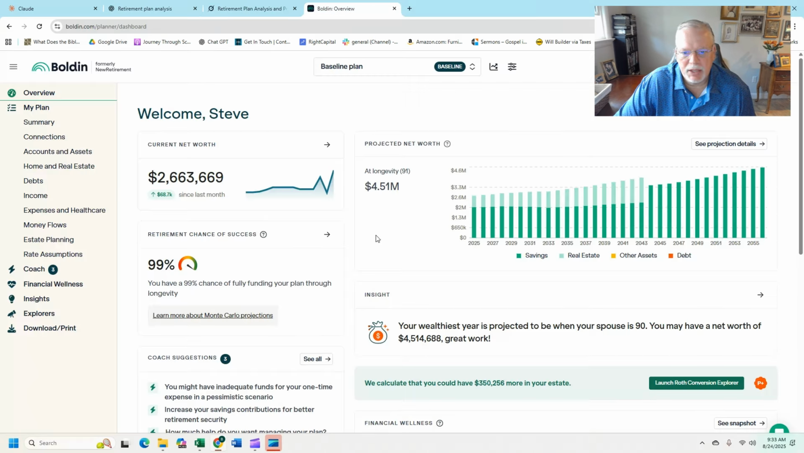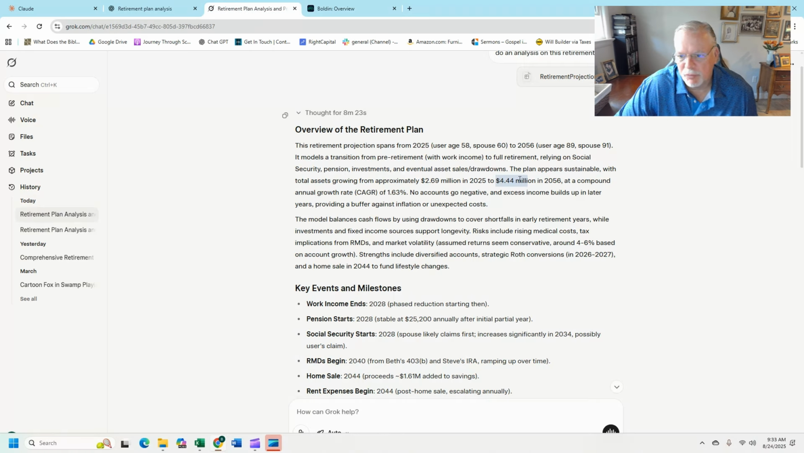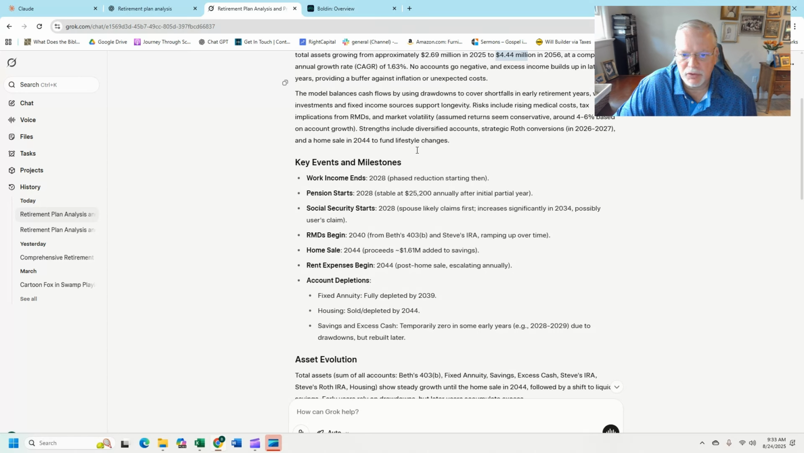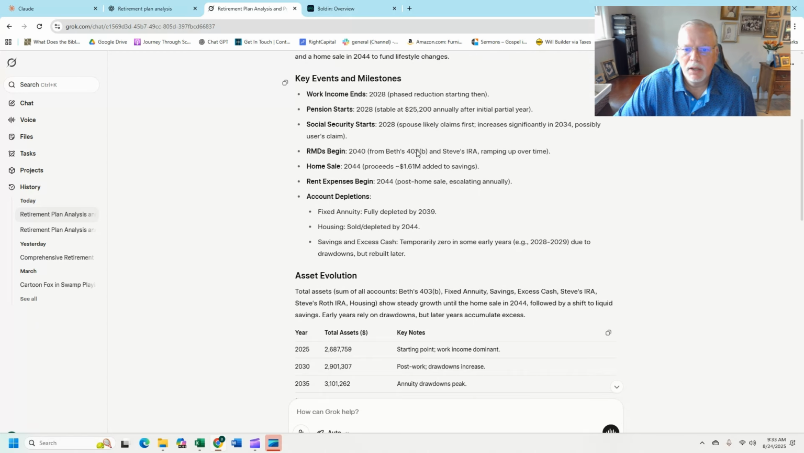So let's see if that matches. Not bad. This is 4.51. This is 4.44, so it's close. The model balances cash flows by using drawdowns to cover shortfalls in early retirement years. That's totally true. It's kind of cool, right? That's what it's doing in those early retirement years, because I don't have the income of Social Security. It's giving me some interesting stuff here.